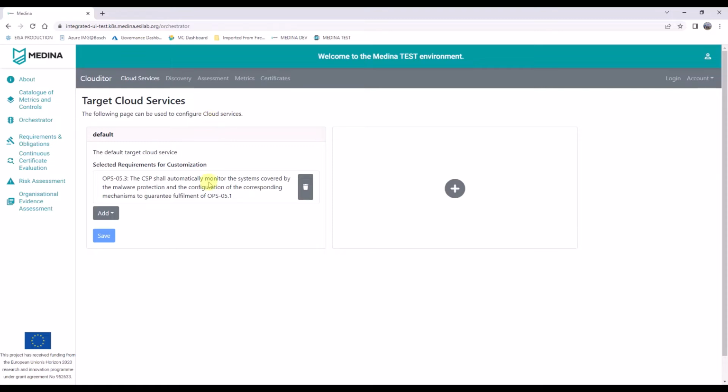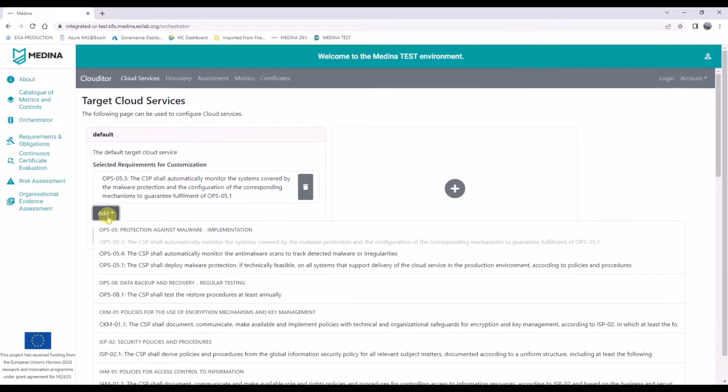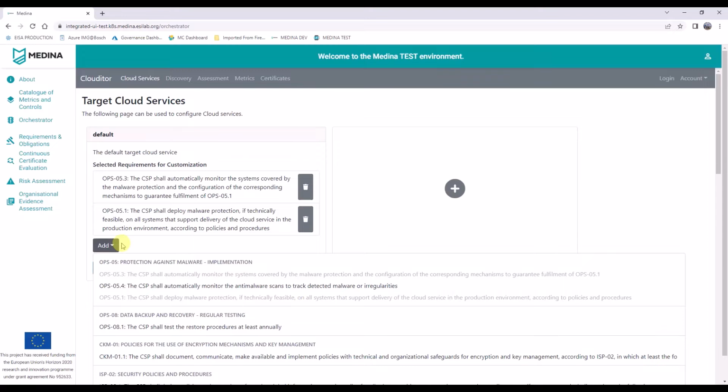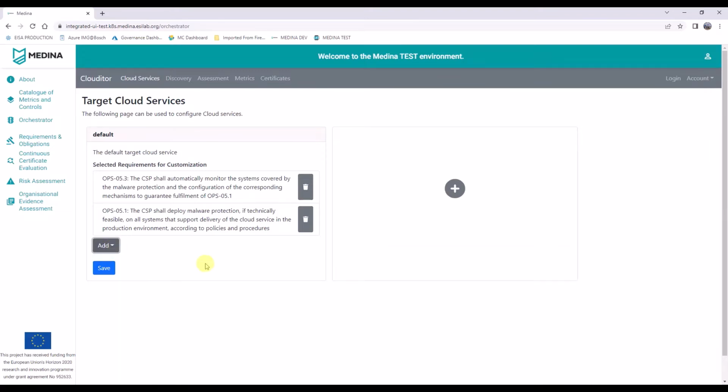We can do the assessment of the different requirements associated to the platform, either by allowing the default target values that are associated to each one of the metrics in EUCS in the catalog, or we also have the possibility to customize the target value of some specific metrics by selecting the corresponding requirement for which we want to apply some sort of customization. So let's select these two requirements in order to do the customization of the target values, and then we click on Save.